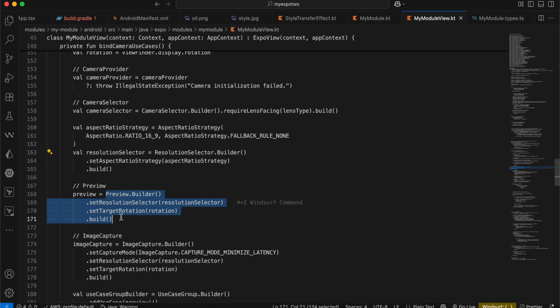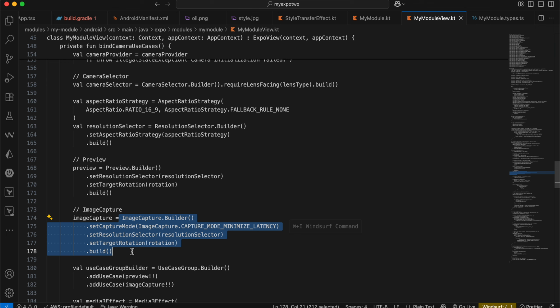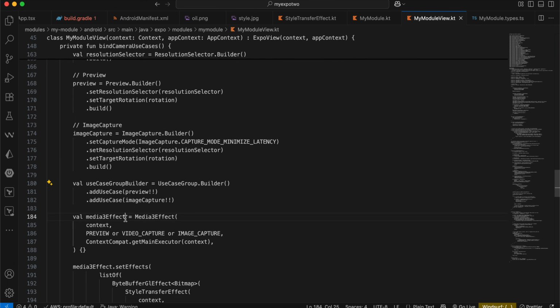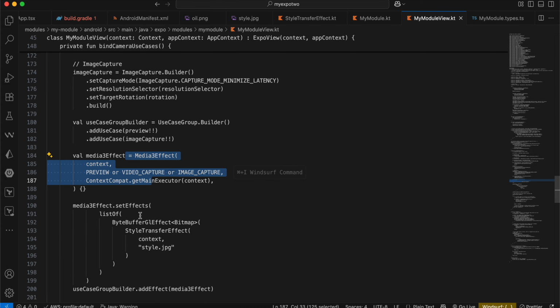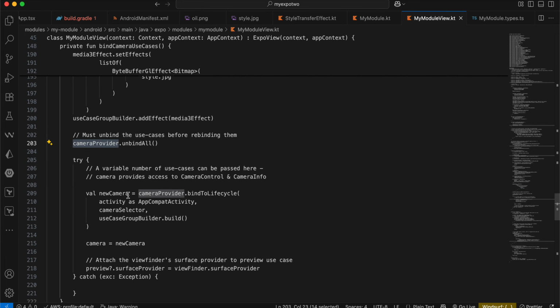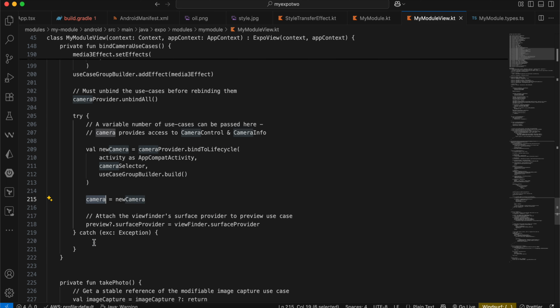Then we initialize the preview view. We initialize our image capture as well. Then here is our use case group builder, and then we define our media 3 effect. And here you can see we set the byte buffer effect, bitmap. Here we pass the style transfer effect Kotlin file, and instead of style.jpg you need to pass your own image name, so whatever image you are using over here. Then we add the media 3 effect to our use case group builder. We unbind our camera provider, we bind it to the lifecycle over here, and then we assign the new camera to this particular camera object. And finally we set the surface provider as well.